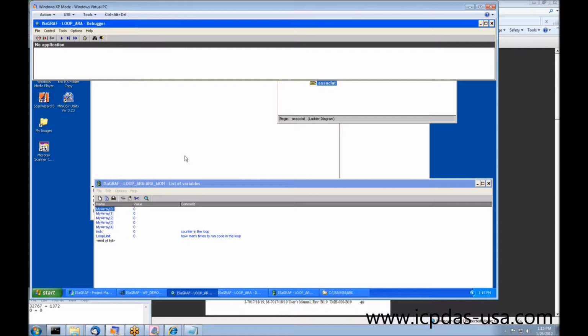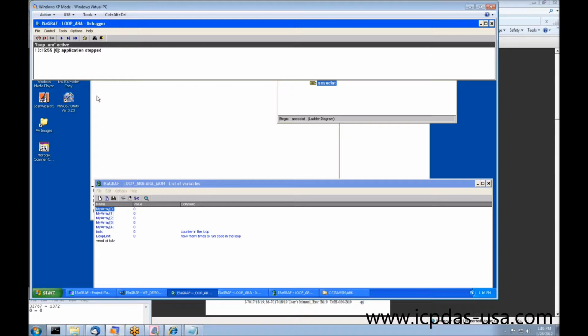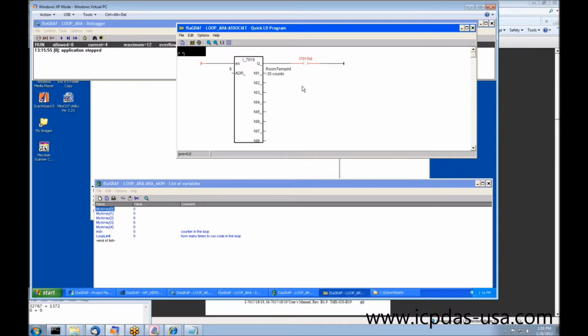Stop application, slightly different way, not the stop sign this time. File, download, download, running. Now let's look at or associate. Now you see that the status for the communication module is good, and the counts are dithering around a little bit here. These are very small voltages, so there is some variation here.